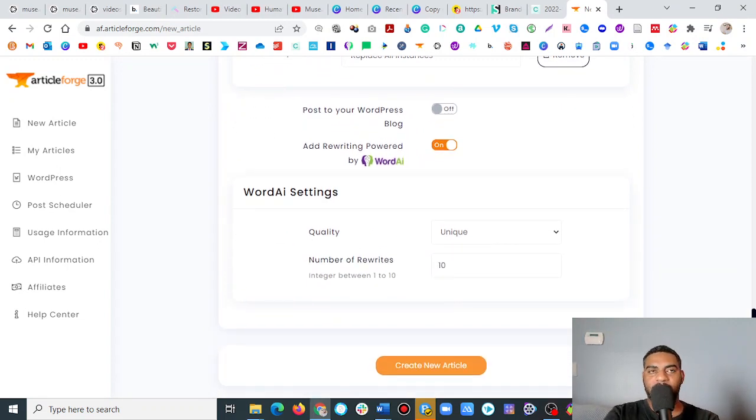Once you spin it that many times, the uniqueness does go down. But the uniqueness you'll see is going to be anywhere from 80 to 100%. It's never going to be 100%, but it'll be pretty close. 90s or high 90s for sure.